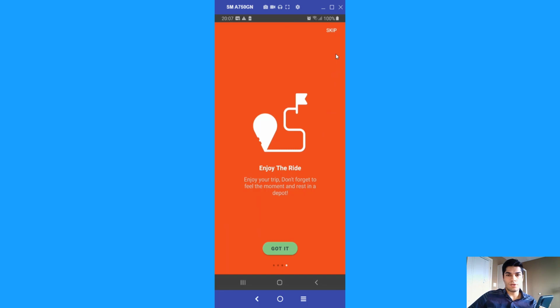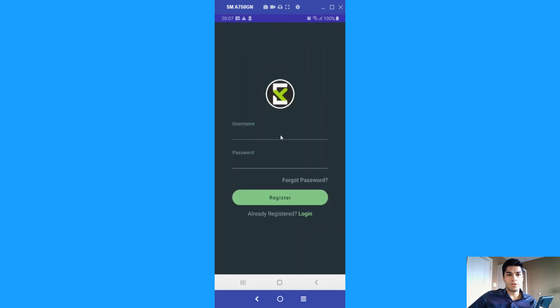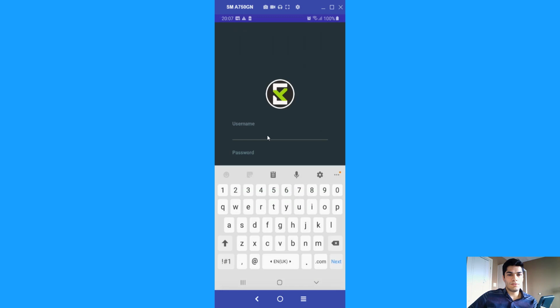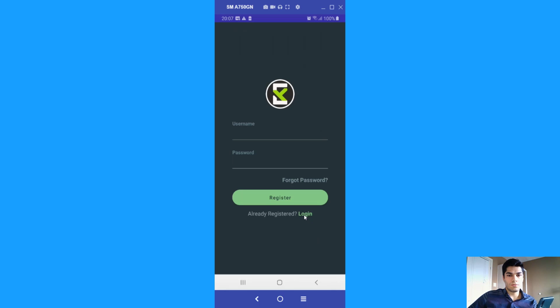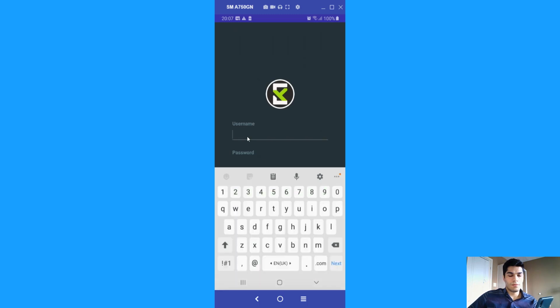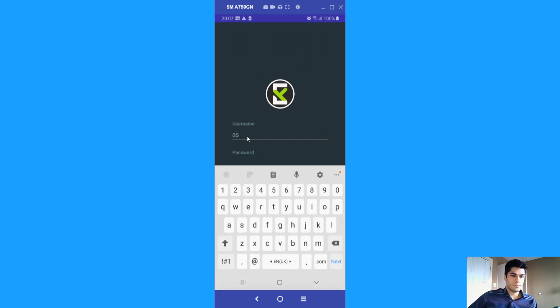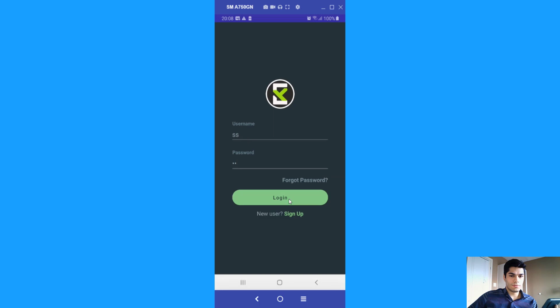As you can see, this is the UI of the application, and you can see some of the information about the application, and you can skip it or press got it, and at the end you can press got it and go to the next activity. This activity is for registering new users or logging in with an existing username and password. Because I already have a password, I'm going to log in. My login is something simple, just for the purpose of testing.